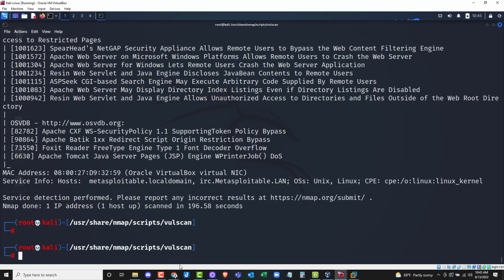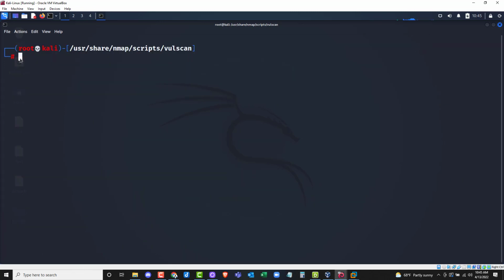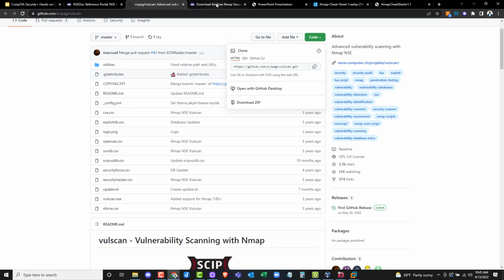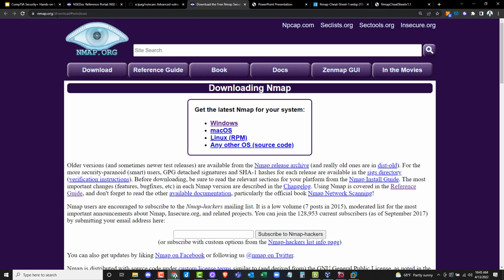So what we're going to do here, I'm going to go back here, clear the screen, type in clear and hit enter. We'll go to the browser again, and let's go right here. Again, the link will be included in the description. And what we have here is the page where we can download Zenmap. So right here, click on downloads.